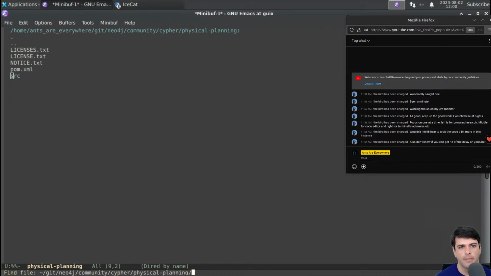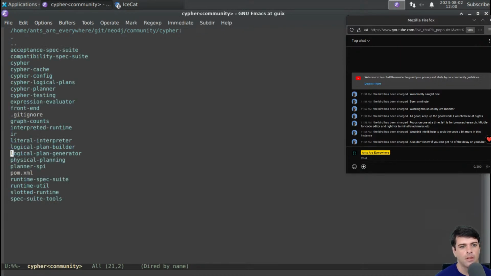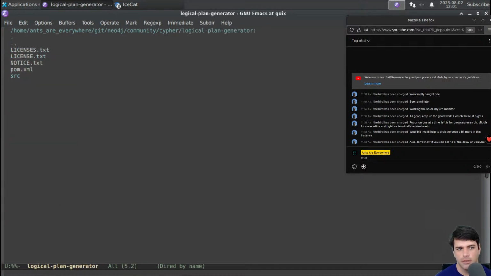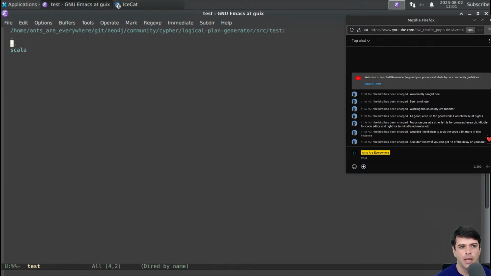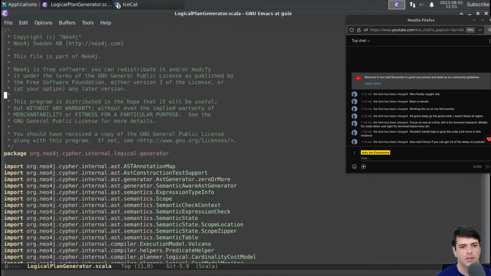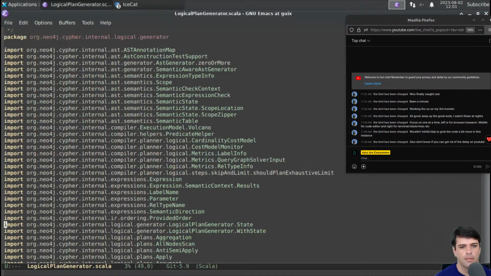Where's logical planning? Logical plan generator. And we just have tests. Is there nothing but tests? Let's go into the tests. We've got a cardinal. Let's see. Do we import anything logical?